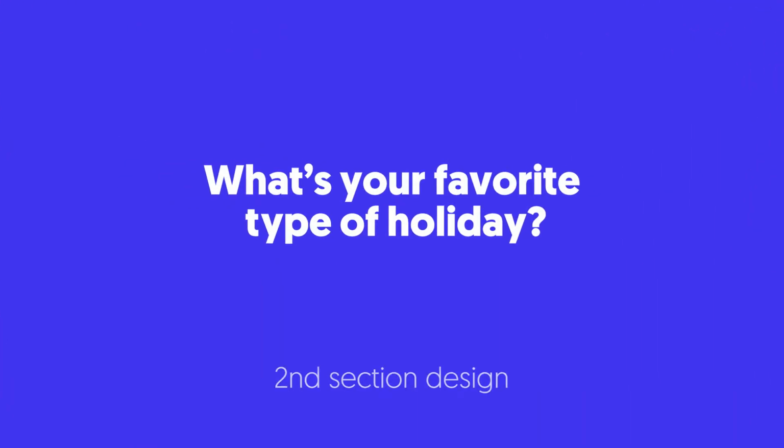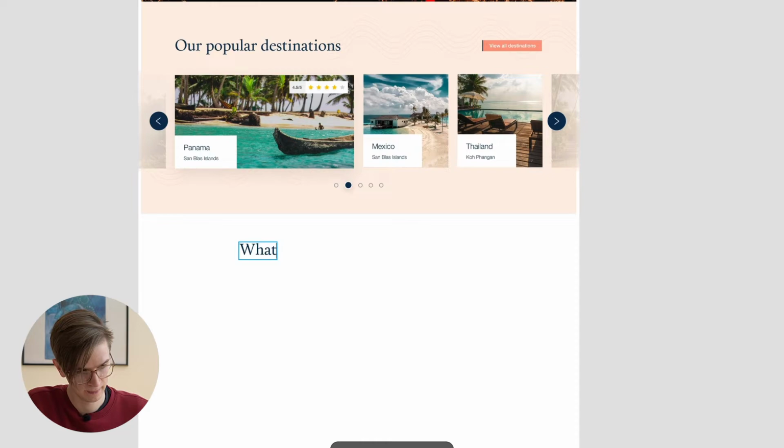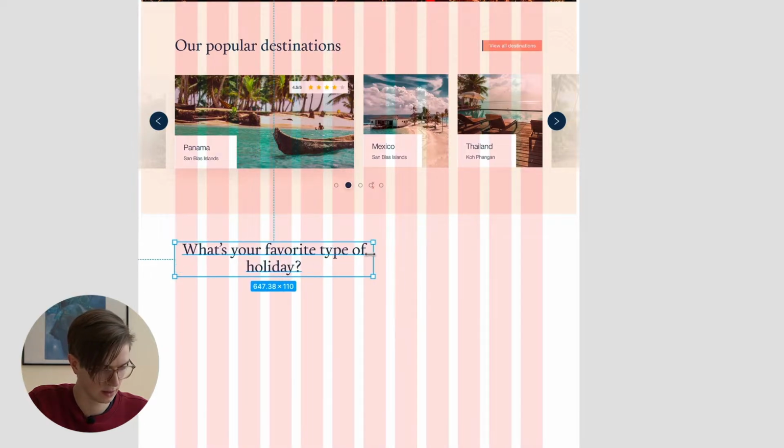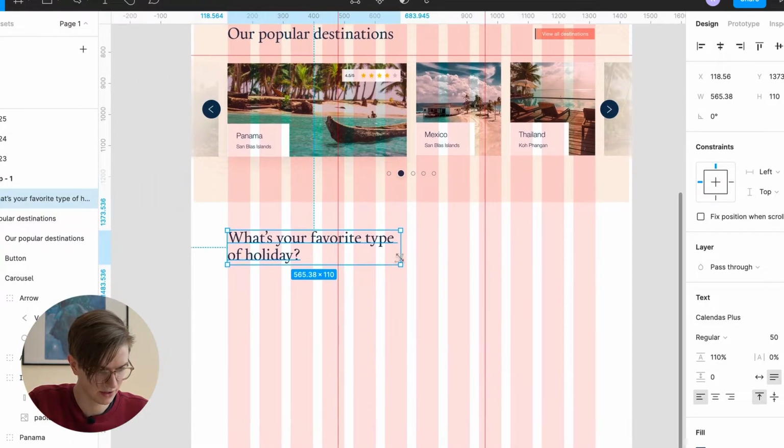And I think now we can directly move on to the next section, which would be, according to the wireframes, the types of holidays. The first thing we could do is duplicate our popular destinations headline, because I think it makes sense to use the headline 2 for all of the other sections in this layout. And we could start with a question: what's your favorite type of holiday here? And maybe even collapse this type here.